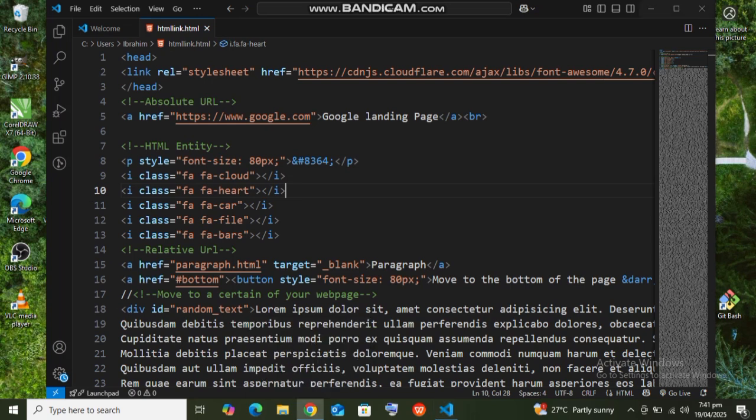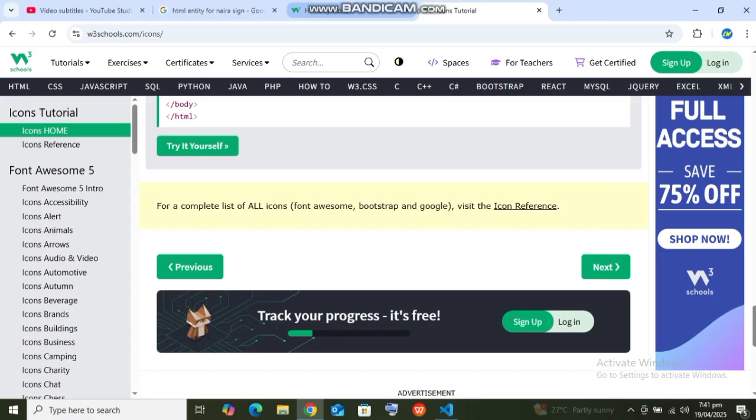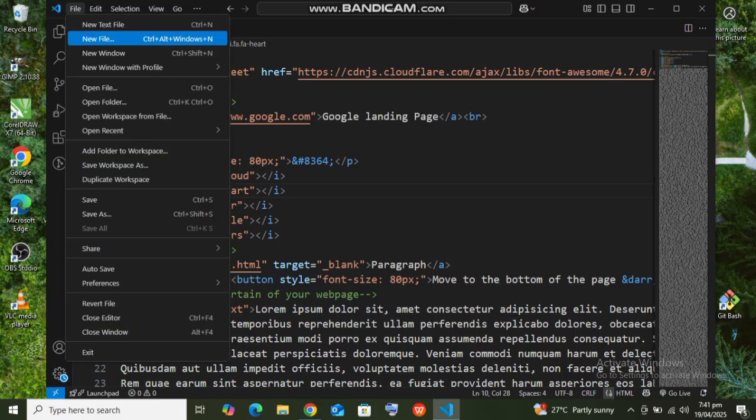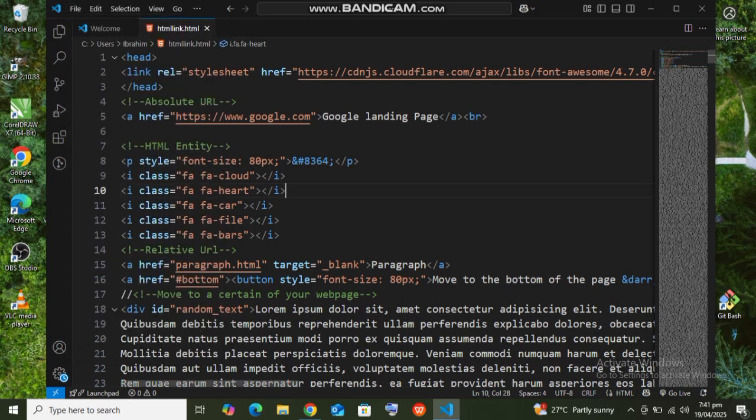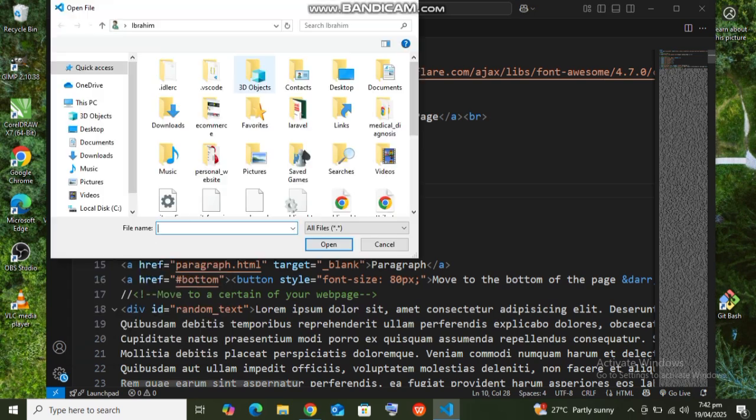So now let's save and reload the page. It will show all those icons. And mind you, I repeat this, whenever you are using Font Awesome, you have to make sure your internet is connected. Make sure you have a stable internet connection. So now let me open the file and we open this.